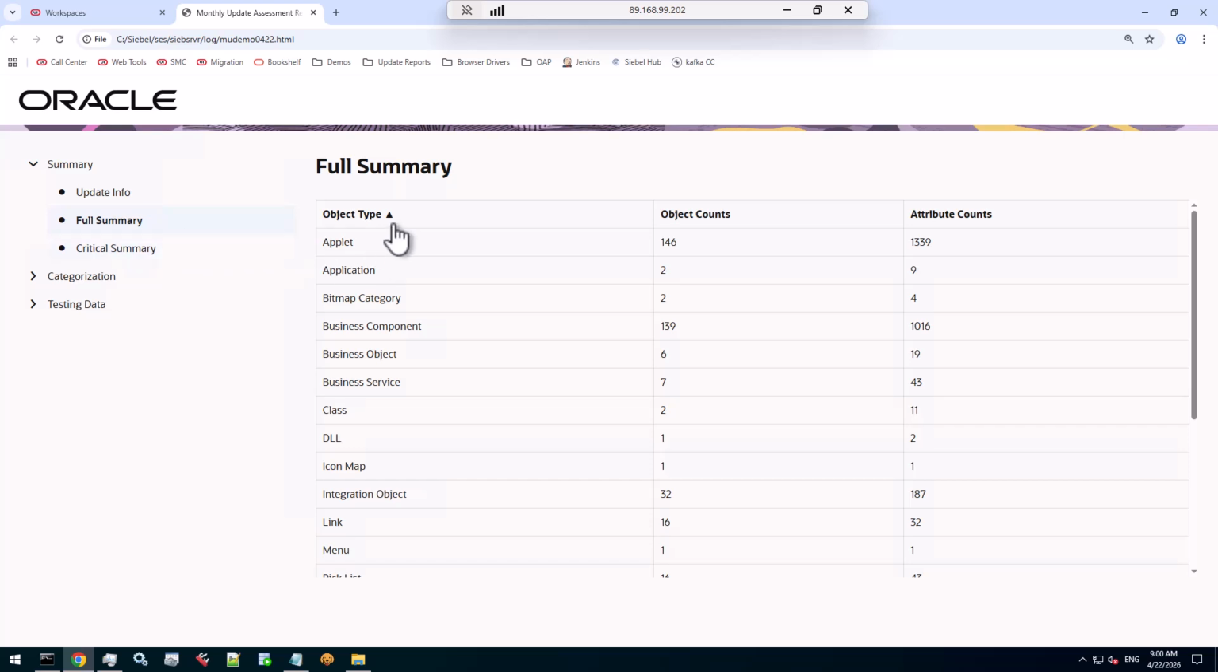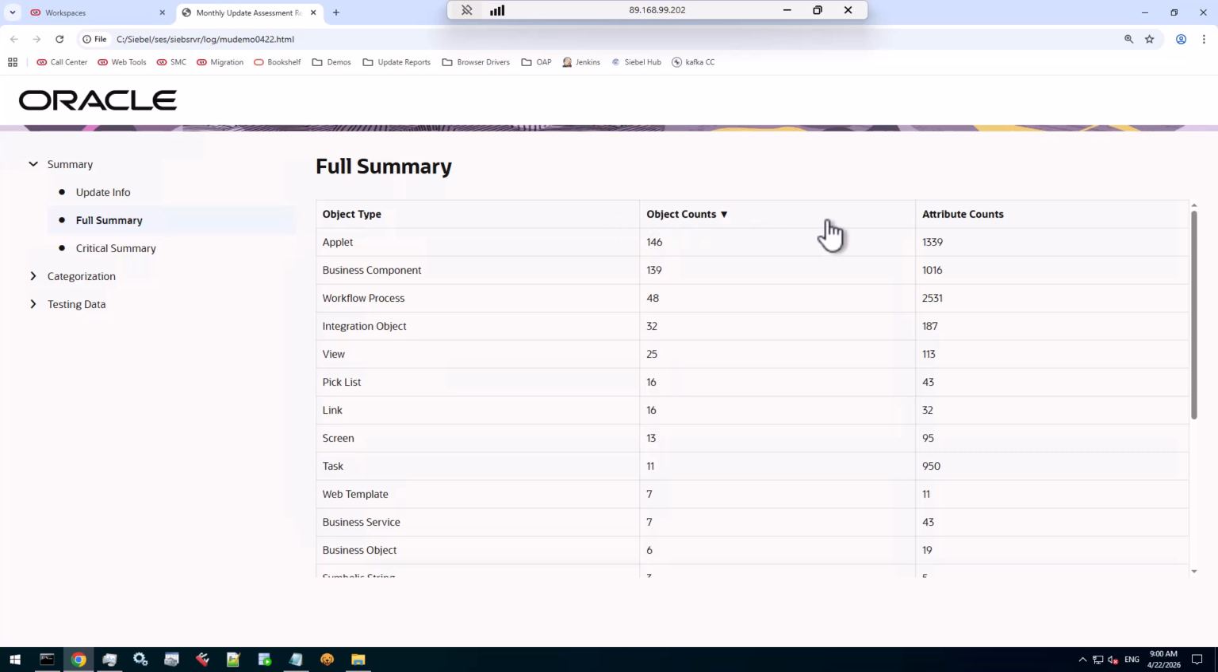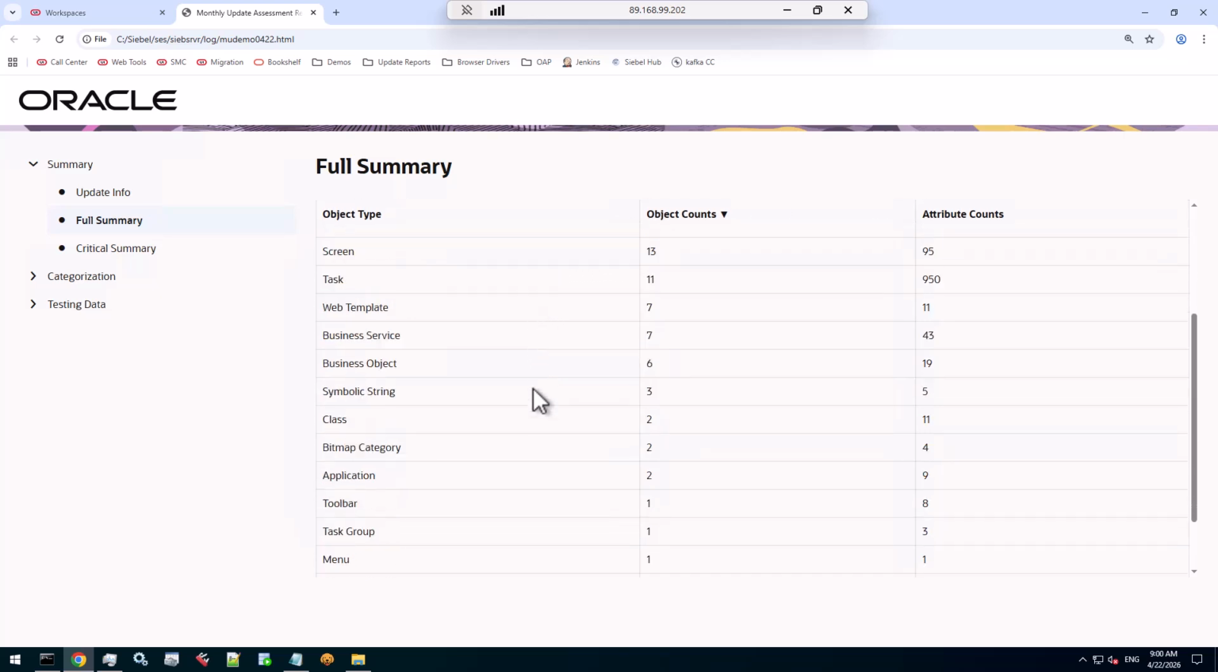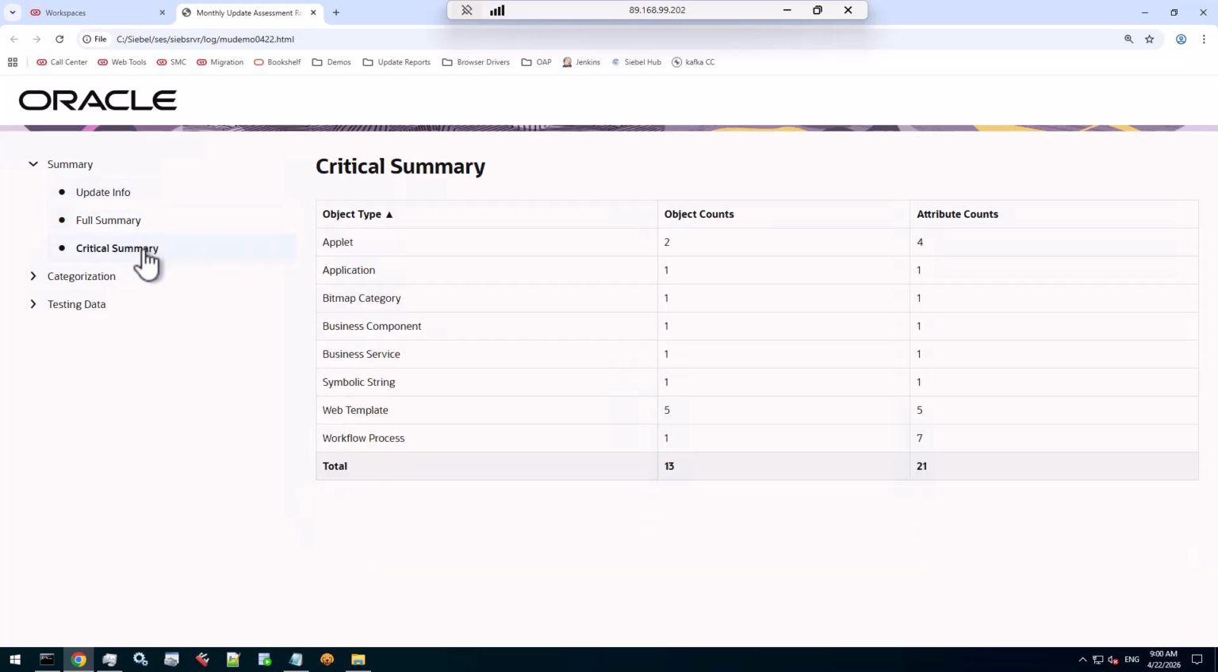And there's a full summary. You can do a little bit of sorting here. Nice. So we have most of the objects are applets, business components. And then we have the critical summary, which lists the, well, didn't it say 14? Well, now it's less critical objects. So again, given the object count, web template, there are definitely 5 critical things that happen to web templates and 2 critical things at the applet level, and then there's 1 for the others.